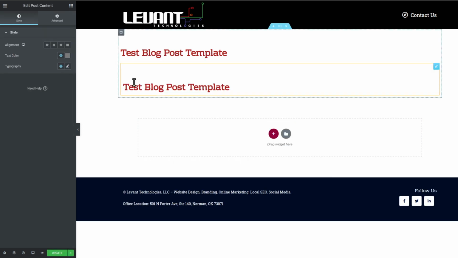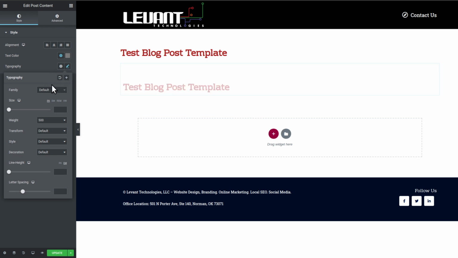Now, right now it doesn't really say anything, and it's using test blog post template, for now. Don't worry about it because it will change depending on the content that you put in your blog post. Again, you can change the typography if you like. So let's say instead of that, you want to choose maybe 18 pixels.